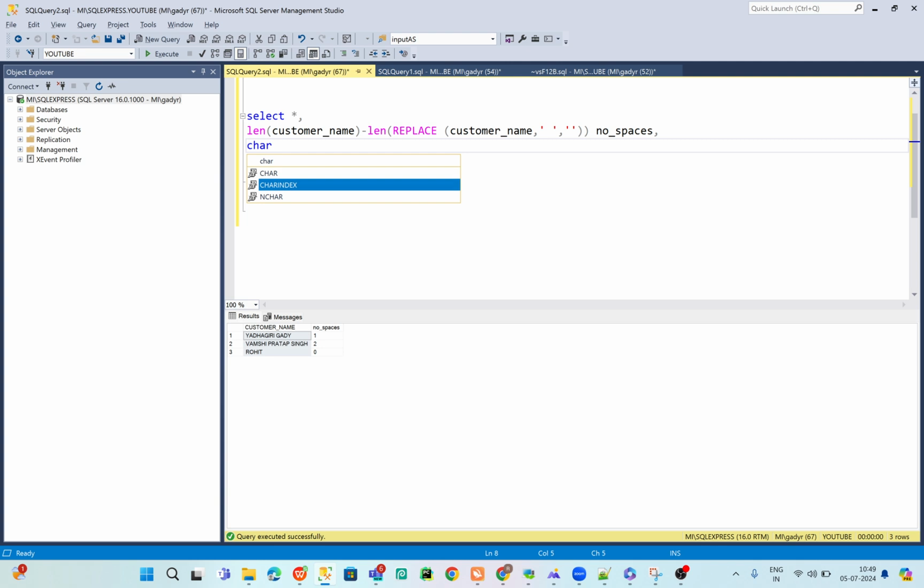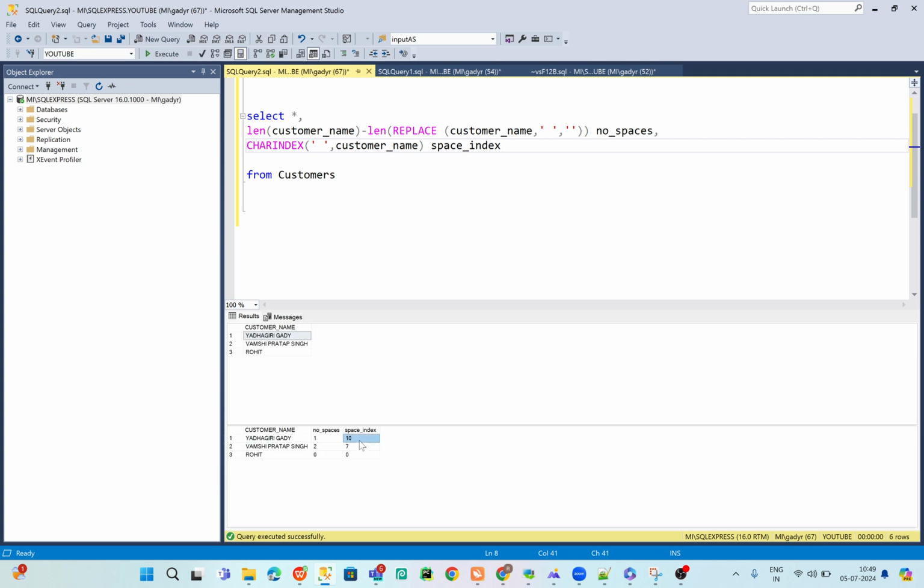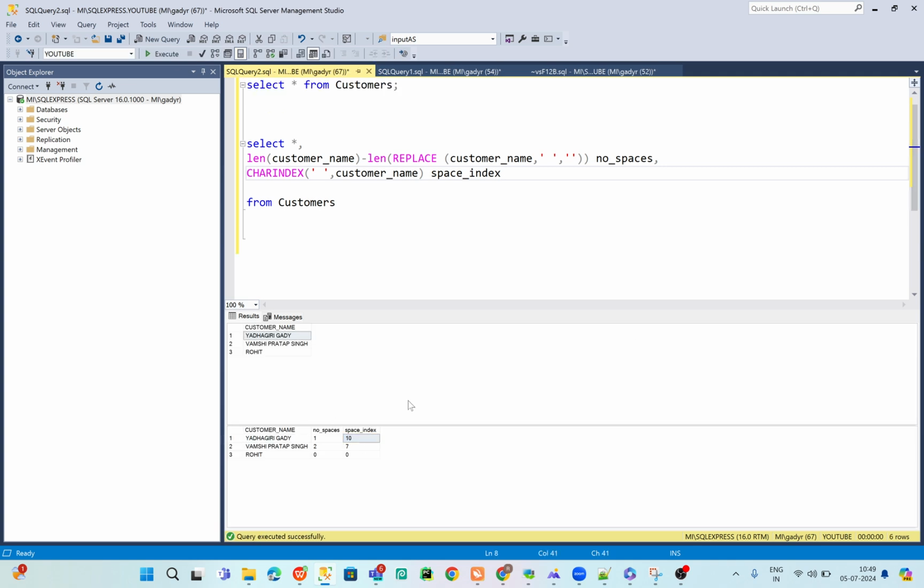That is very straightforward. CHARINDEX, which will tell you the position of a specific character. Here the character is space. From where? Customer name. Within the customer name, what is the position, or character index? Character position in that name. So let me, this will tell you the space position or space index. So if you see here, 10th position, that is expected. Pratap space VAMSHI, 6 characters, then space is the 7th character in the second row.